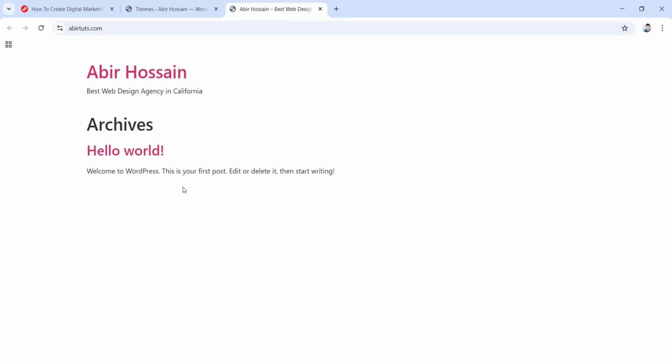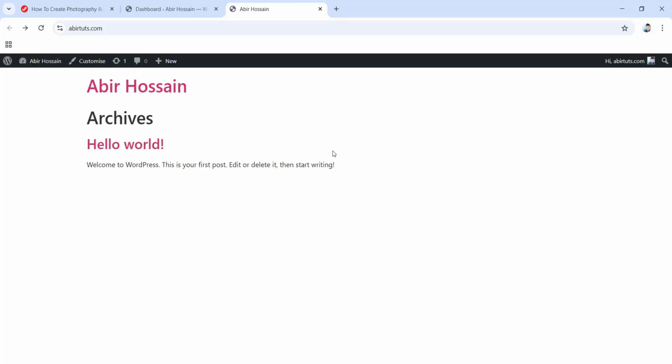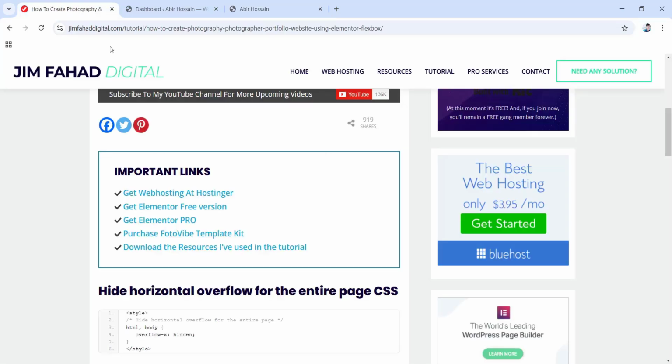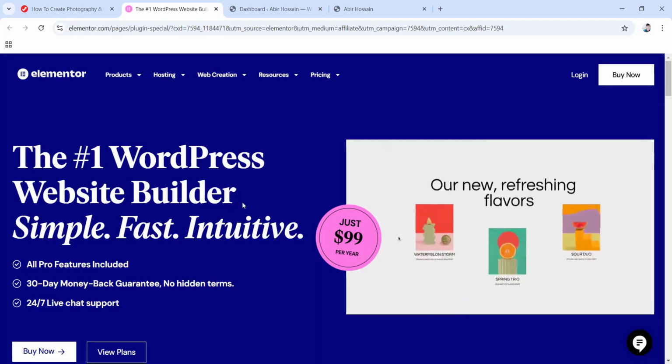And now to turn this into a stunning website, we're going to be using Elementor Page Builder, which is one of the best page builders out there. So in order to get Elementor free version, all you need to do is go to jimfahaddigital.com, this website, which is our official website. And then from here under important links, you'll find this option which says Get Elementor free version. So you'll just simply have to left click on this, and it will take you to the Elementor's official website.